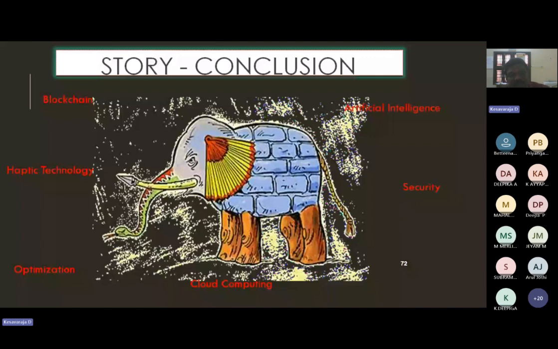In a similar way, all these technologies are combined together to form a real-time research area. So this research area always needs blockchain, AI, some haptic intelligence, optimization, security and cloud. These are the 6 dominating areas which are helpful for your research.